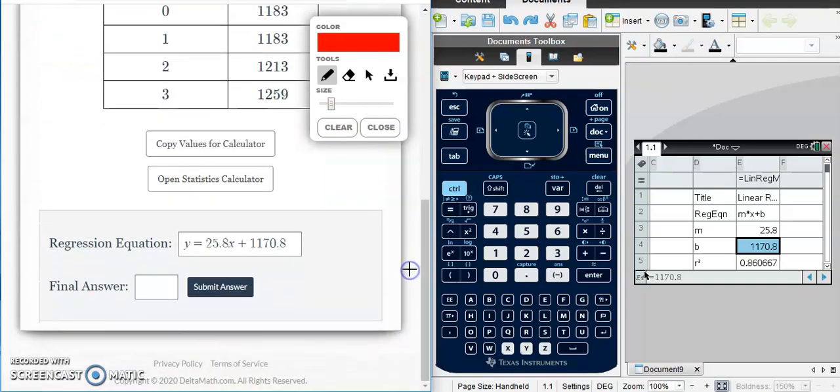So if you do not have your TI-Nspire with you, you might have to do that by hand. Essentially, you would be taking 1329 and setting that equal to your 25.8x plus the 1170.8, and you'd have to solve that for x, okay?